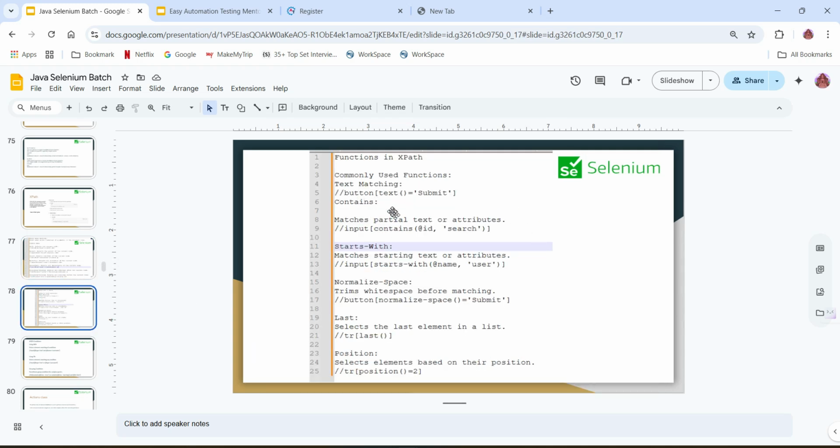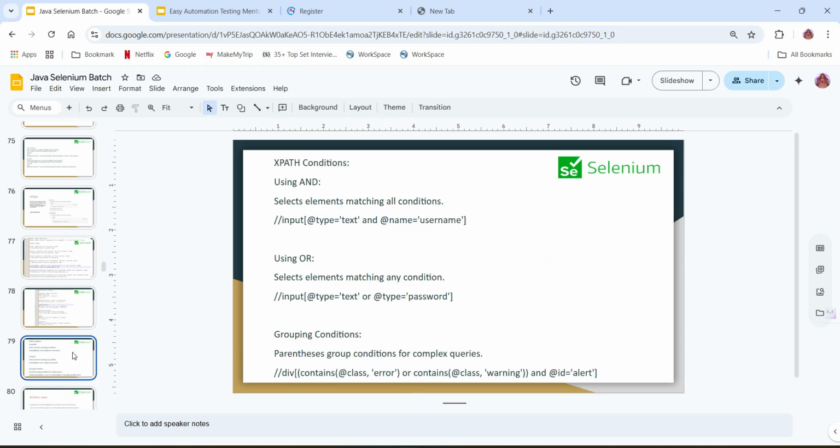And then we have functions within the XPath. If we want to select the text, we can use the text function directly and perform the action on the element. Then we have contains. If any attribute name or value partially matches with the contains function, it will identify the element. Starts-with matches the starting text or attributes. Normalize-space is similar to text, but it will trim the white space. Last selects the last element. Position identifies the index element, for example position equal to 2. We can give that.